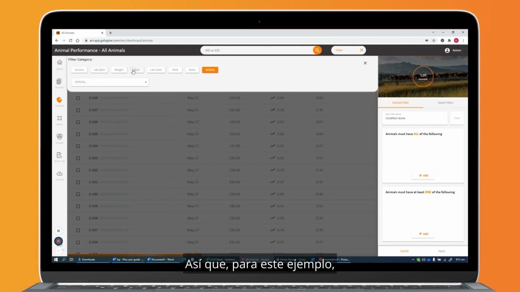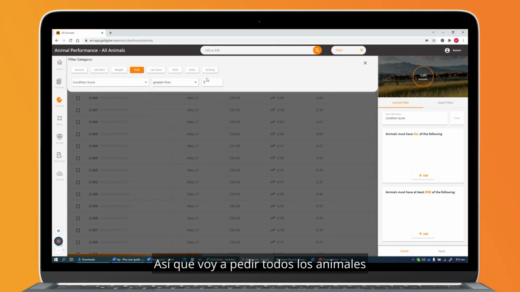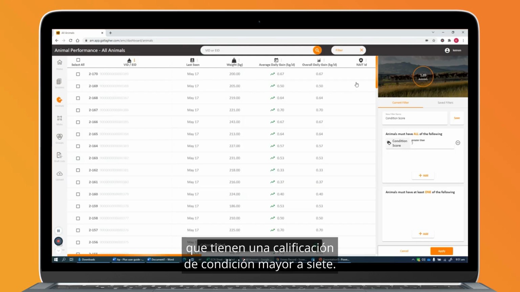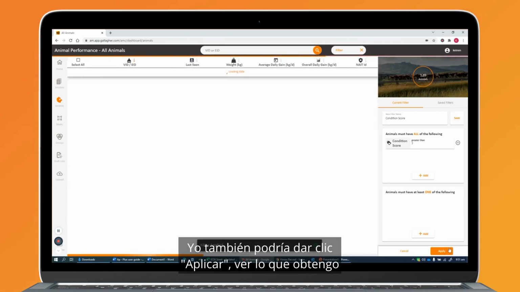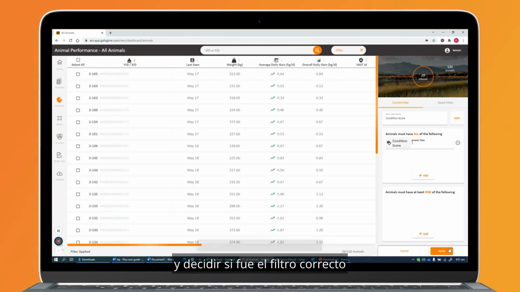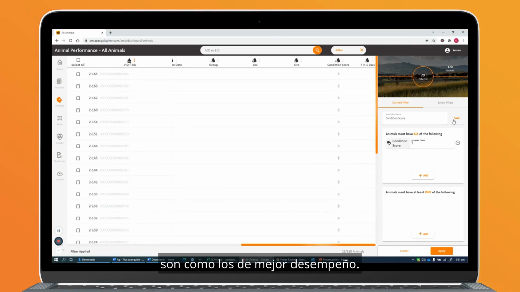So for this example, we're creating a condition score filter. So I'm going to ask for all animals that have a condition score greater than 7. I'm going to add that filter. Now that I've created the filter and added some data to it, in this box here, I could save it. I could also click apply, see what I get back, and decide if that was the right filter that I wanted to save. So yep, this has given me back 29 animals. They all have a condition score greater than 7. So these are all my condition score 8s, my kind of top performers.